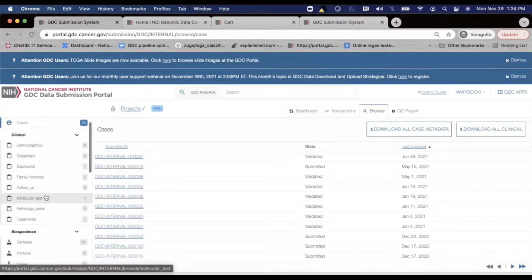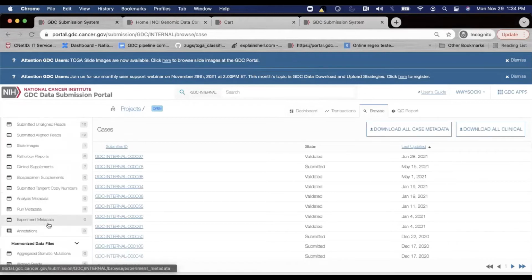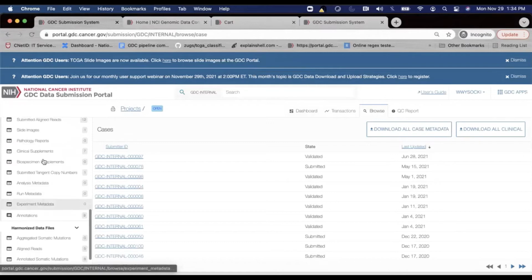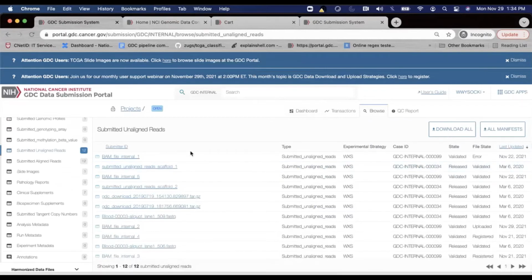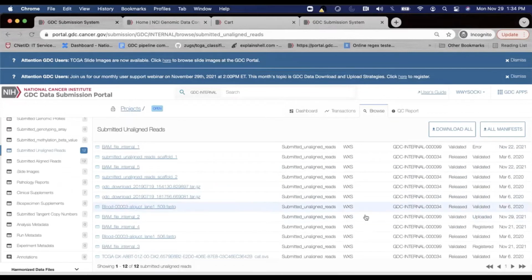And if you remember, this was a submitted unaligned read. So if you go to browse and you check the data type, you can click on submitted unaligned read, which is right here. So if you remember, this was BAM file internal 2. This is right here. And you can see that the state is validated and the file state is uploaded.